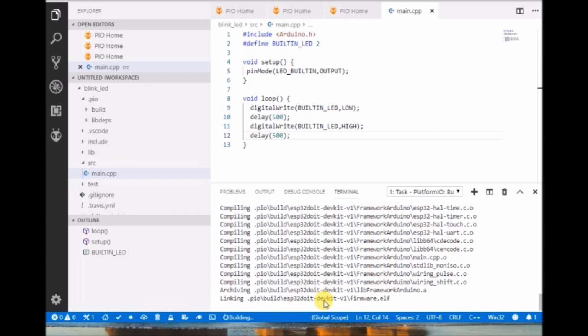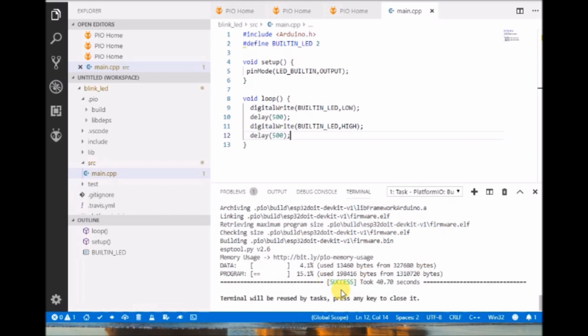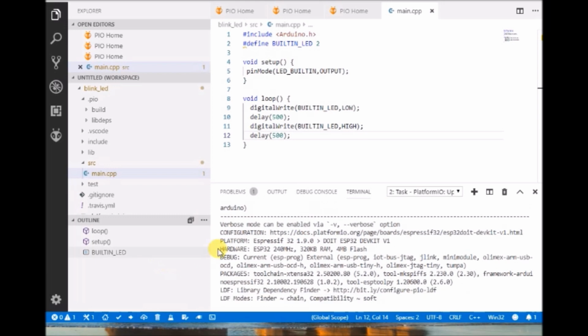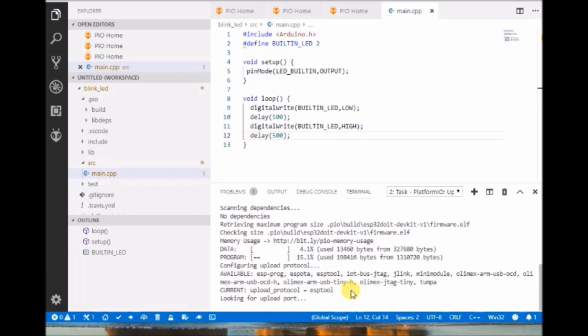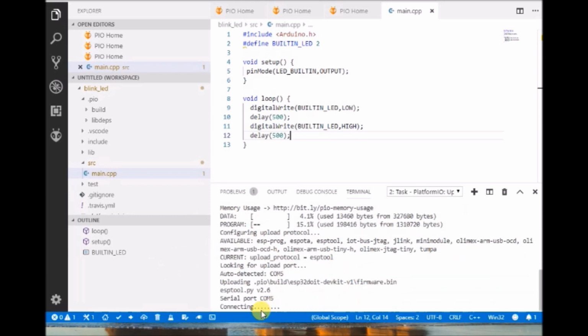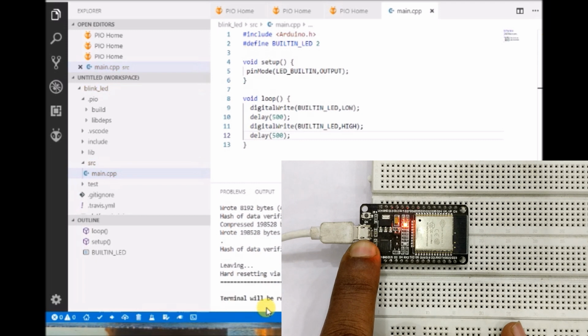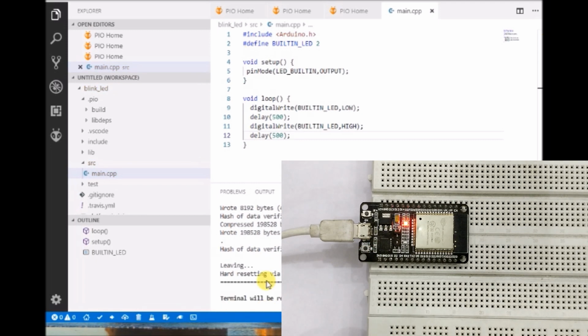While you click on the upload button, at the right hand side bottom you see the progress, and once you see the connecting indication, you have to press and hold the boot button on the ESP32. This is how to upload code onto ESP32. Now the code is uploaded and you can see the blinking LED in action.